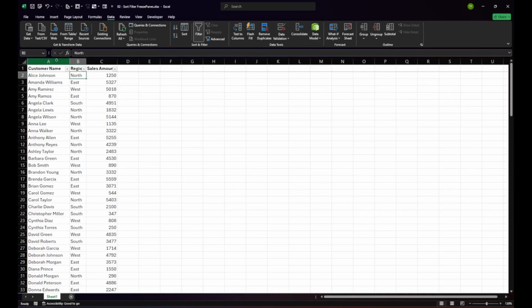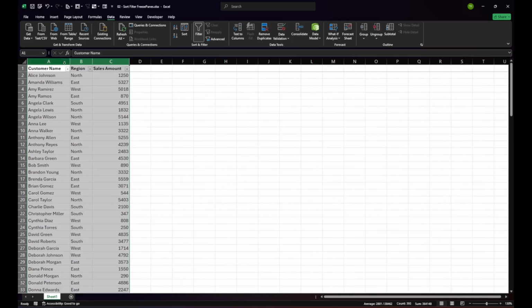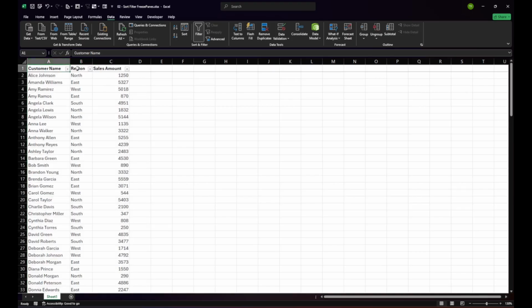And just to make this a little bit easier to read, I'm going to highlight these three columns, and I'm going to double-click either the break between the A and B columns or the B and C columns, it doesn't matter. And what that does is stretches the column so you can easily read everything in each cell. So we've added our filter.